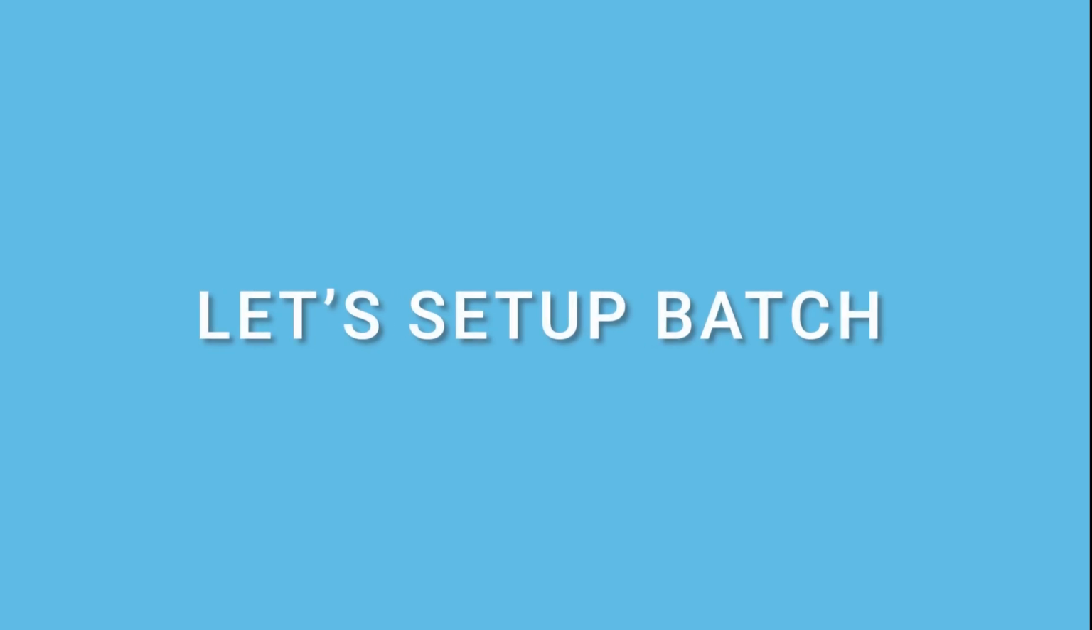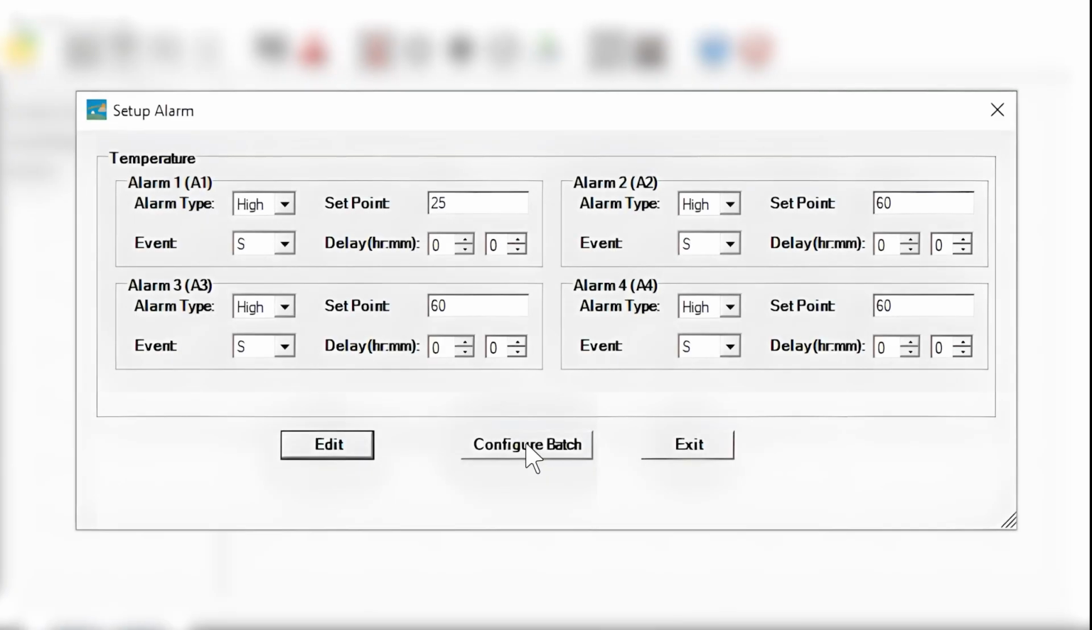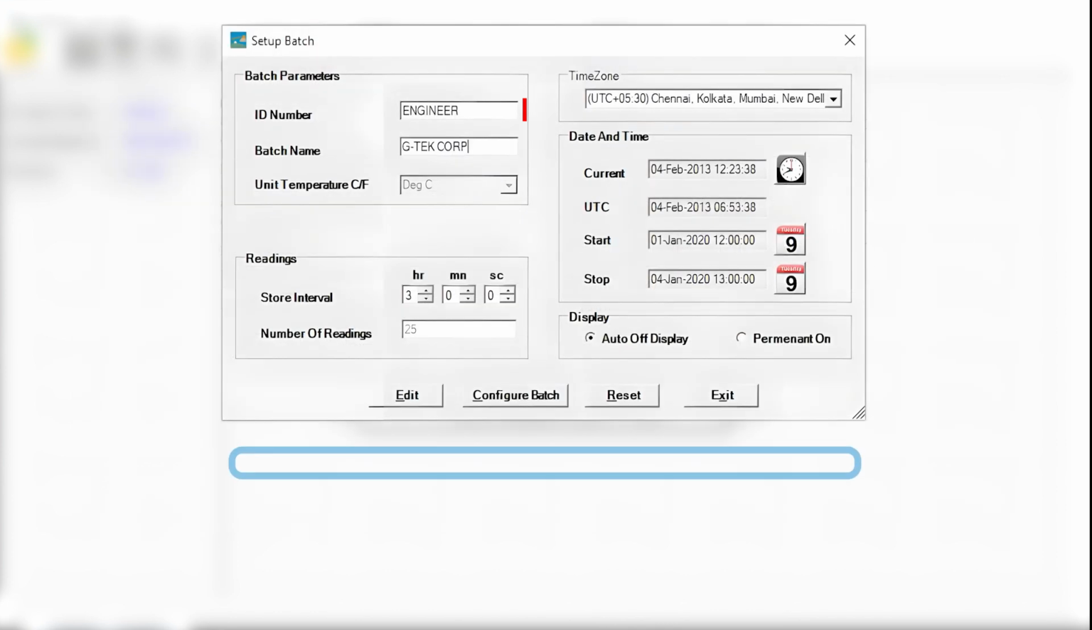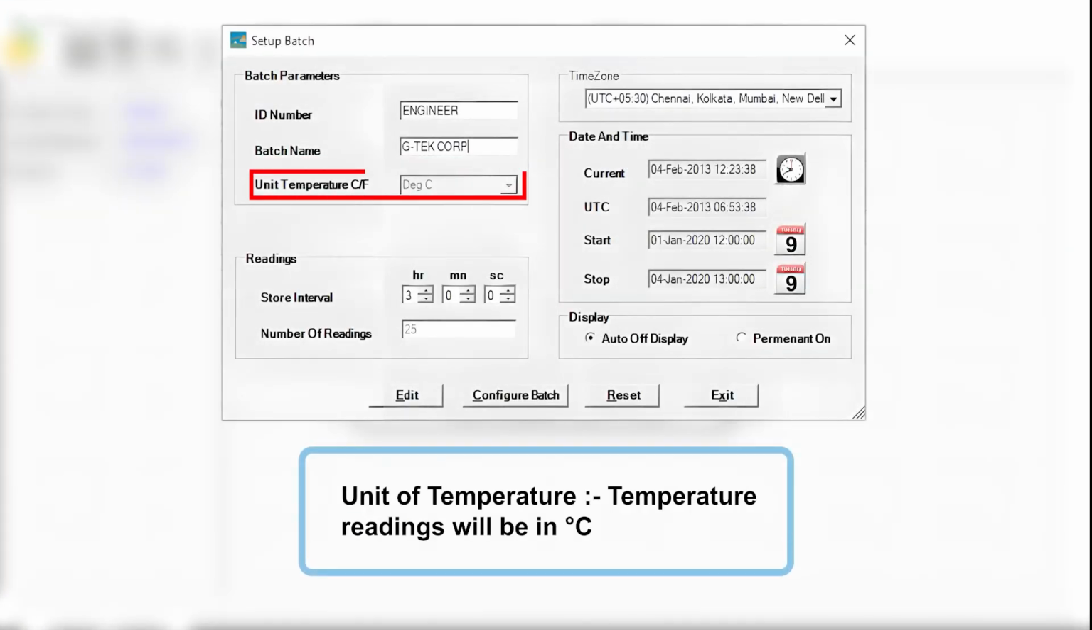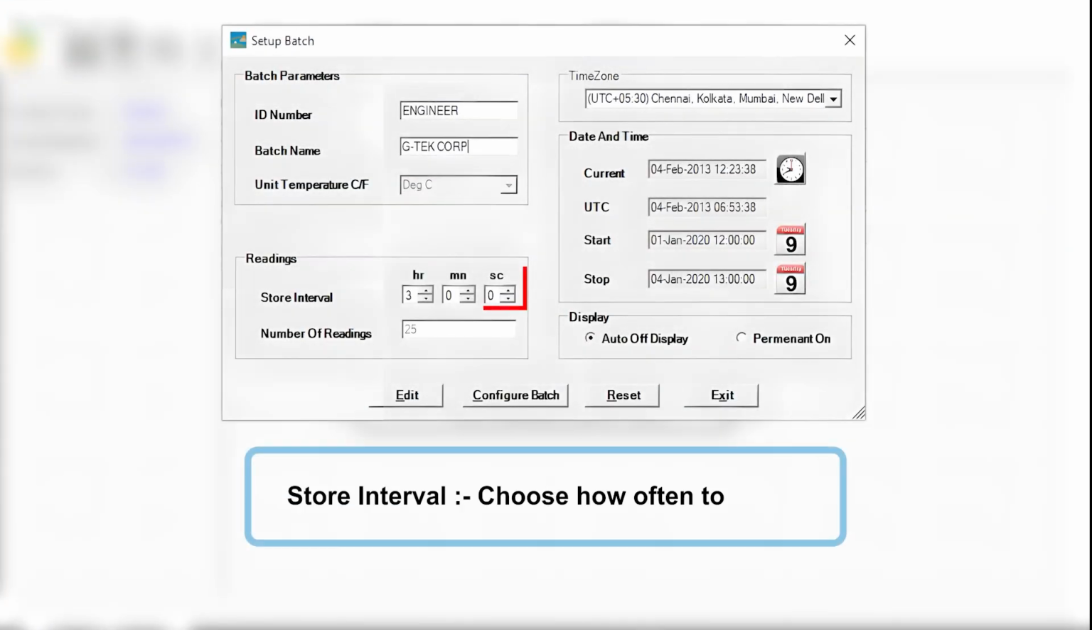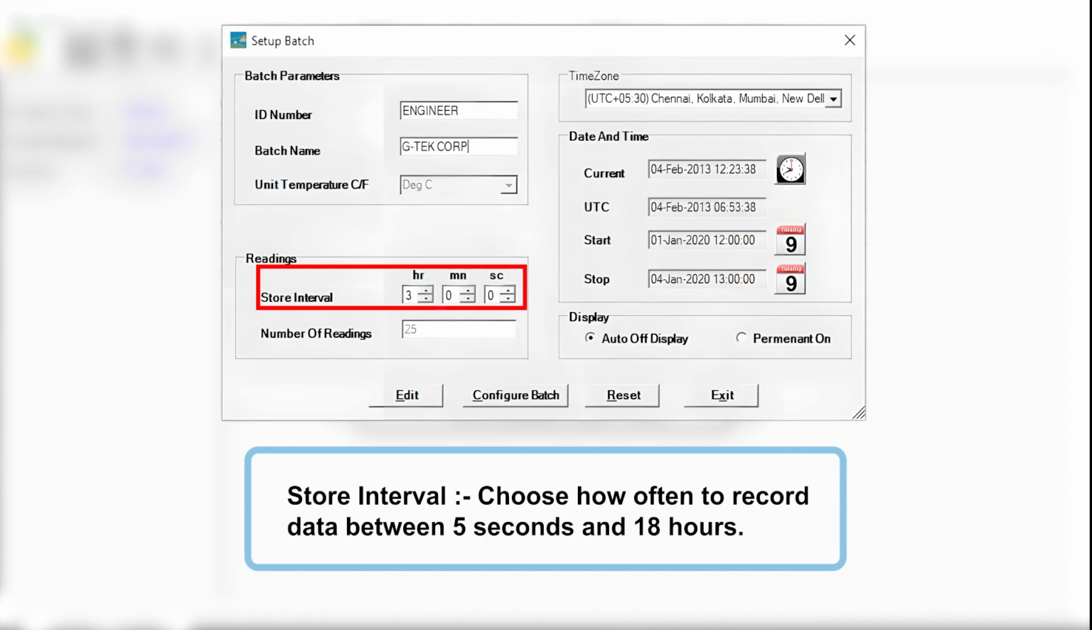Now let's set up batch. Name your batch. Give your batch a clear ID and name, up to 10 letters and numbers each. Unit of temperature: temperature readings will be in degrees Celsius. Store interval: choose how often to record data between 5 seconds and 18 hours.